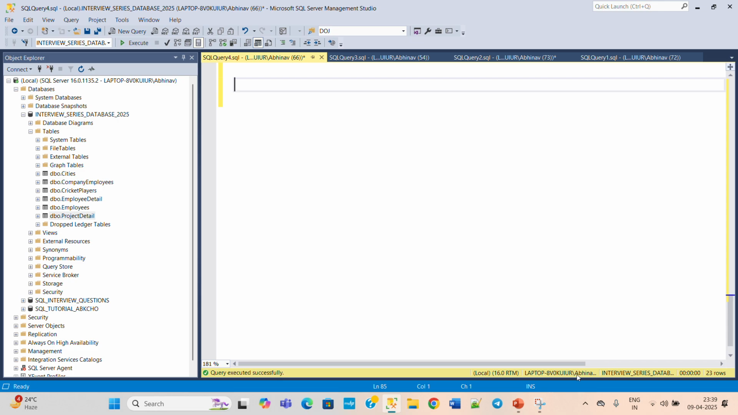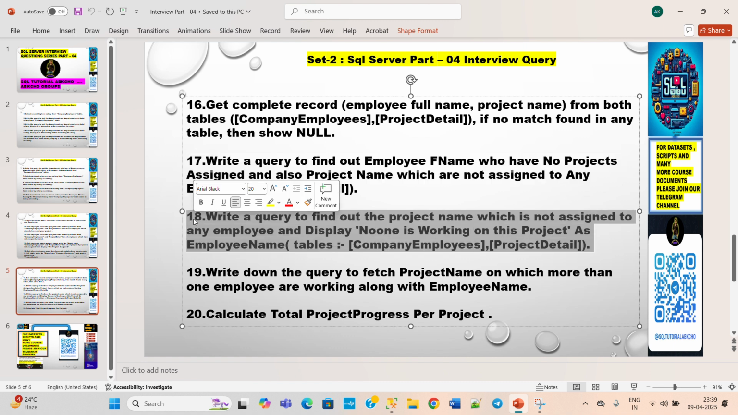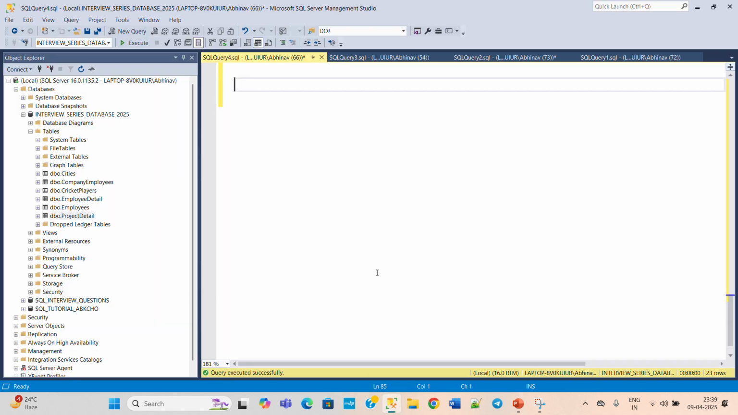So next question what we have, 18th question. Write a query to find out the project name which is not assigned to any employee and display no one is working on this project as employee name. Okay, so basically this is the same question, but here instead of showing null as employee name, we need to display no one is working in this project. Okay, so how to write this?